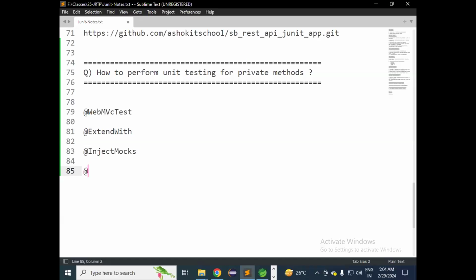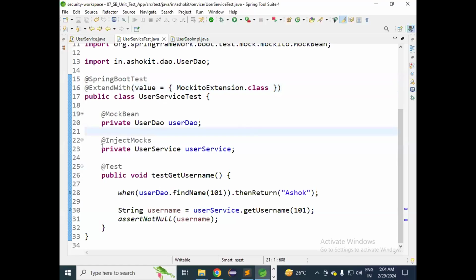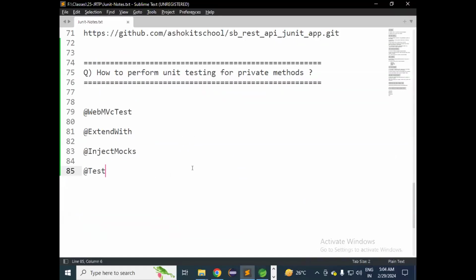And we used one annotation which is @Test annotation. What is the purpose of @Test? To represent our method as a unit test method. So whatever the unit test methods you are writing in the test class, to represent that as a unit test method, we are writing @Test annotation. Okay, so you need to remember these things.